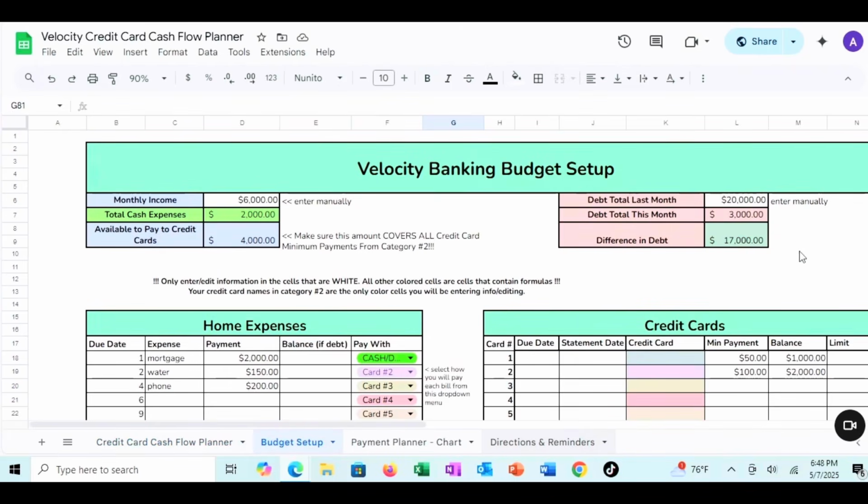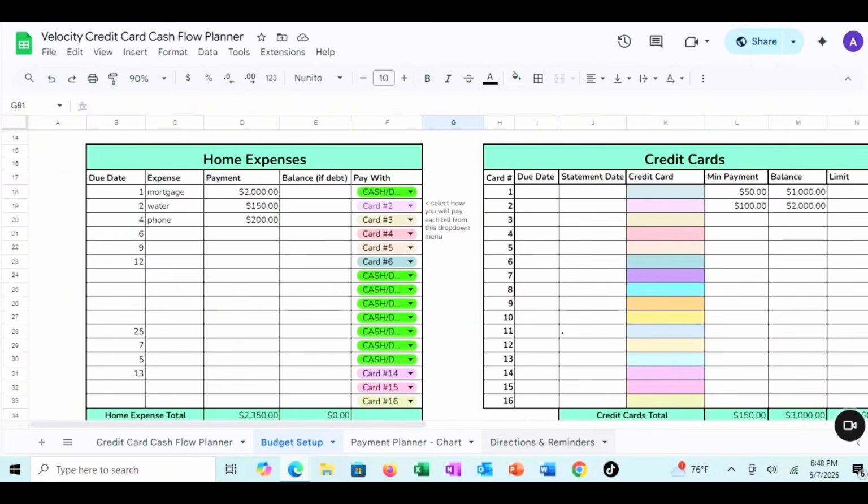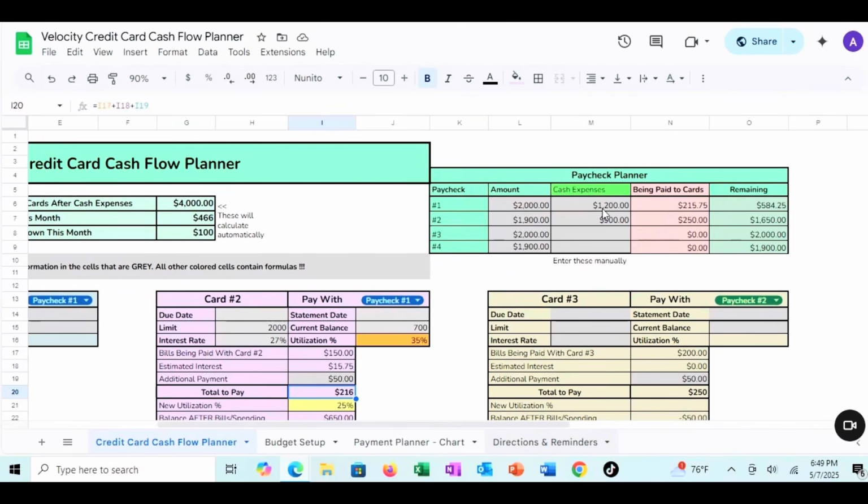So you would just switch back over to the budget setup, go through, look at your cash expenses and the day that you're paying them on compared to when your pay dates are. In this case, let's just say it was that $2,000 mortgage that was the cash expense for the first paycheck. Now we'll also have to go in and enter the paycheck amount. I think we said the total income was $6,000, so let's do $3,000 every other week.